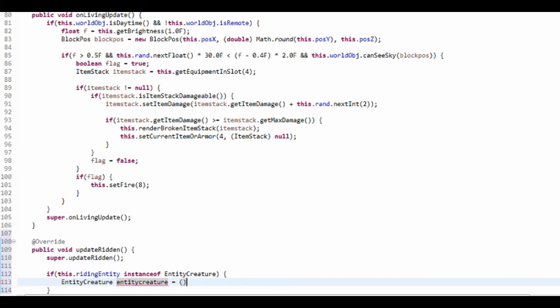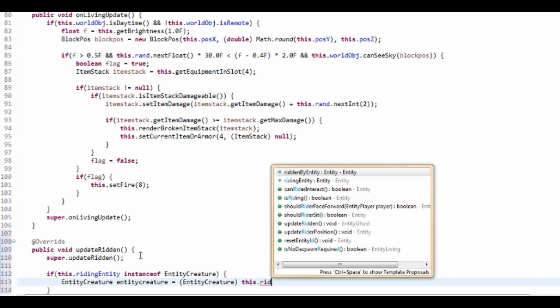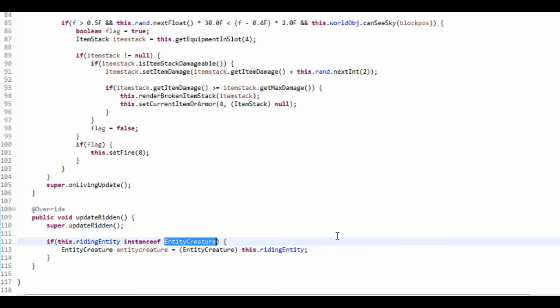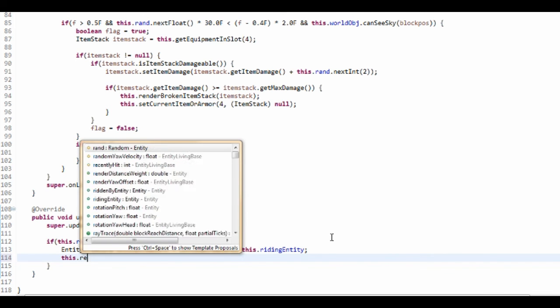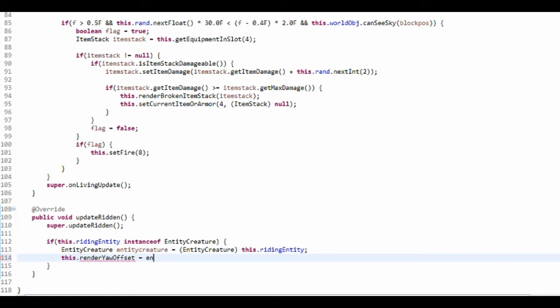That is equal to, cast this to an EntityCreature first, EntityCreature, and we're going to just say this.ridingEntity, that one. So that's just testing whether it is, so it's safe to cast, and if it's safe to cast, we're going to cast it. And then we want to do this.renderYOffset is equal to entityCreature.renderYOffset, like so.